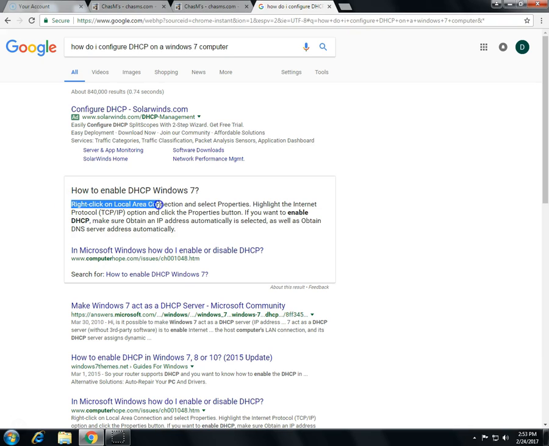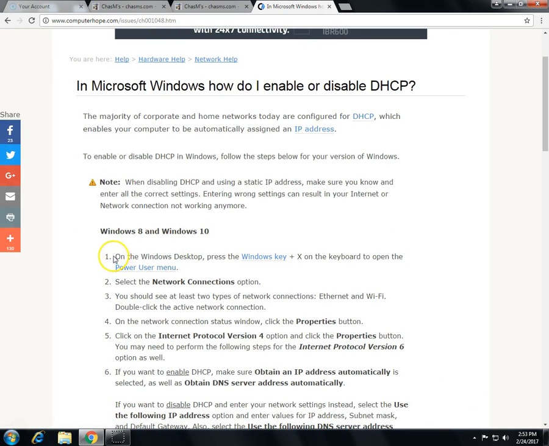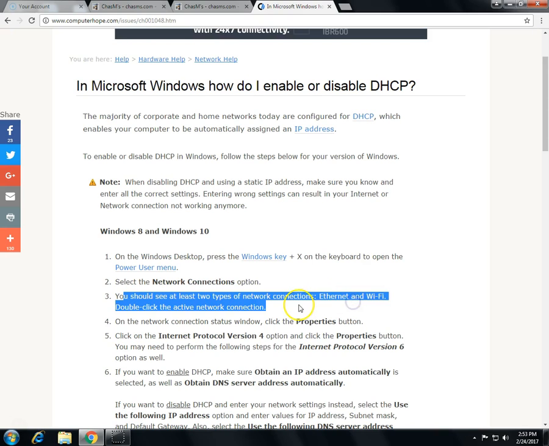and so now we figured this out right here. Right click on the local area connection and select properties. So let's see if it can give me some more information here. Right here on the Windows desktop, press the Windows plus X on the keyboard to open the power user window. I obviously won't be able to do that on Chasms, but this will take you to network connections, and then you should see two types of network connections.